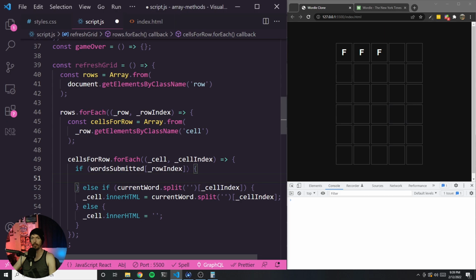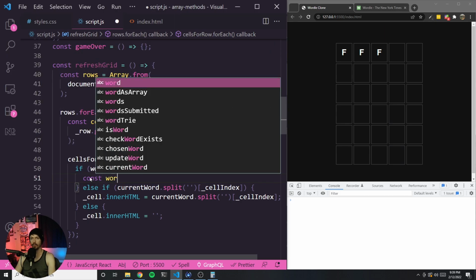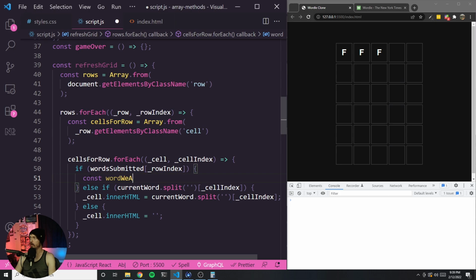Otherwise, if we have a word that's been submitted on here, then we need to do 2 rounds here. We're going to do const word we are on.